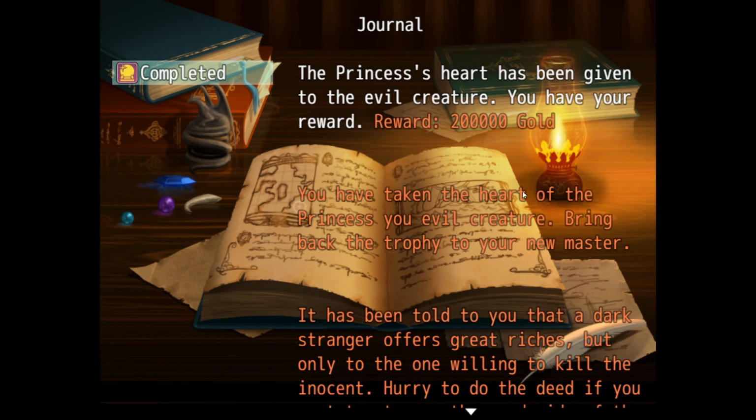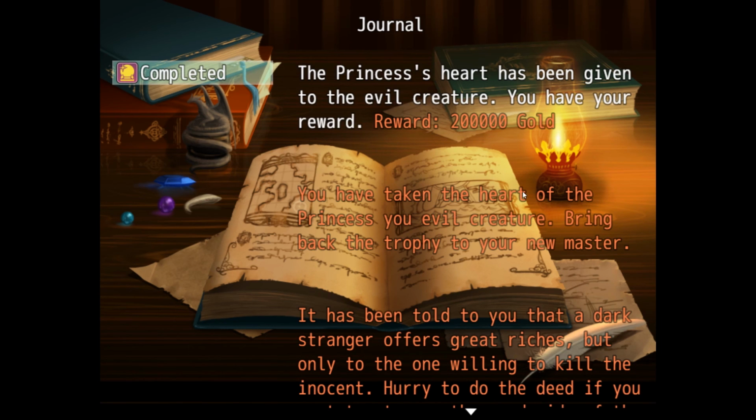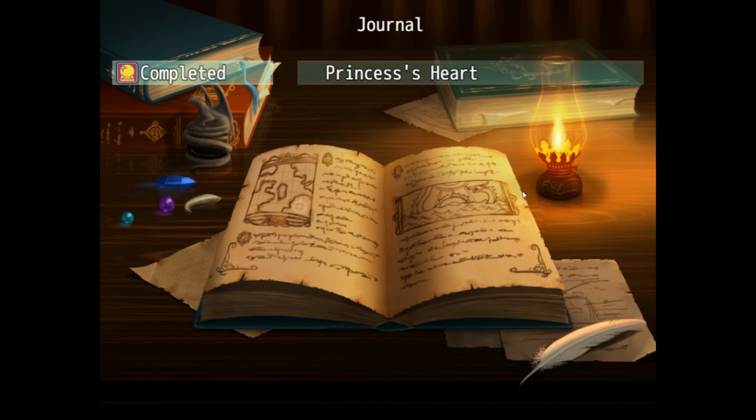And then if you open it up, you'll see right here that the Princess's Heart has been given to the evil creature, and you have your reward, and it tells you what your reward is. It also gives you the information from before, so that if later on in the game, maybe you forgot what you did here, it'll actually tell you what your story steps were one by one by one.